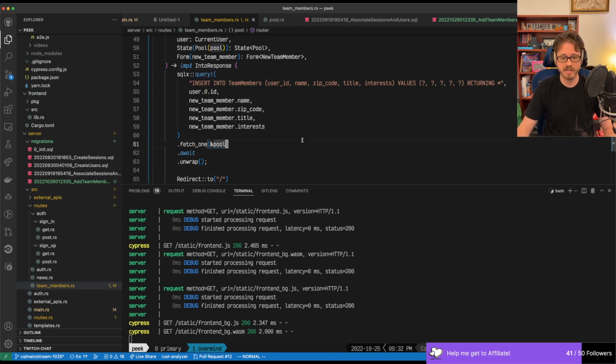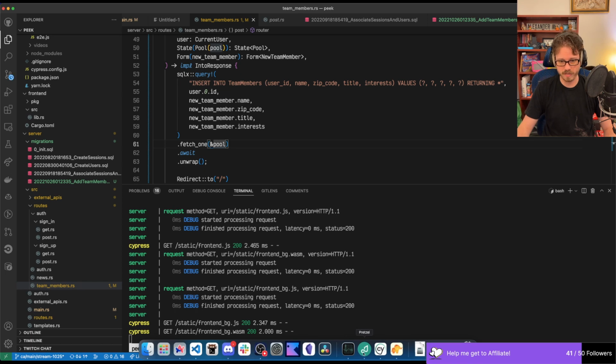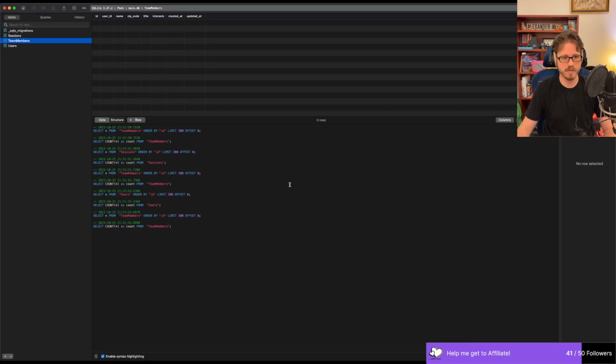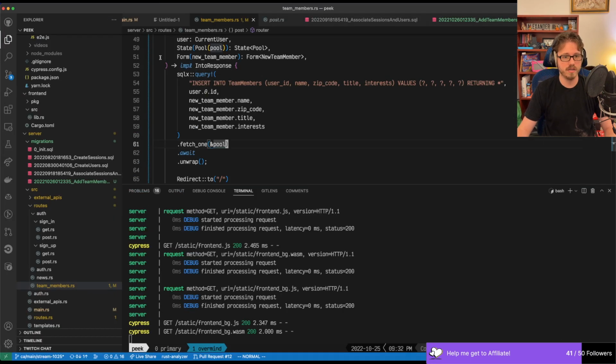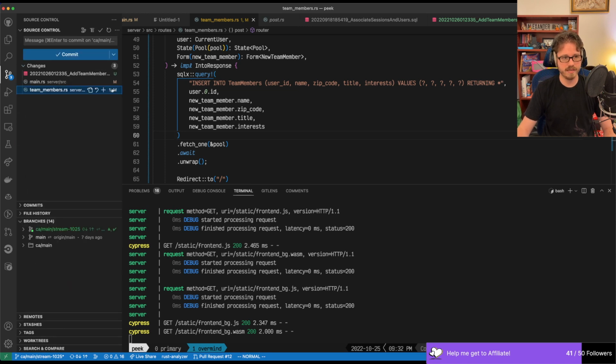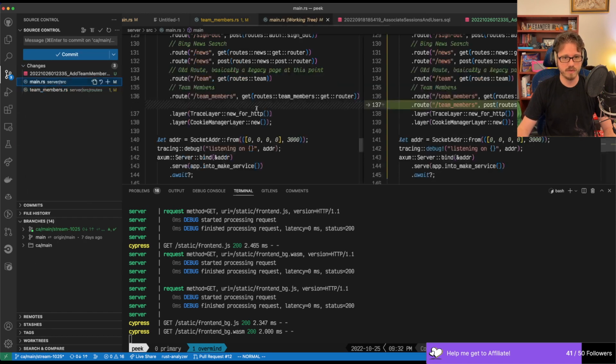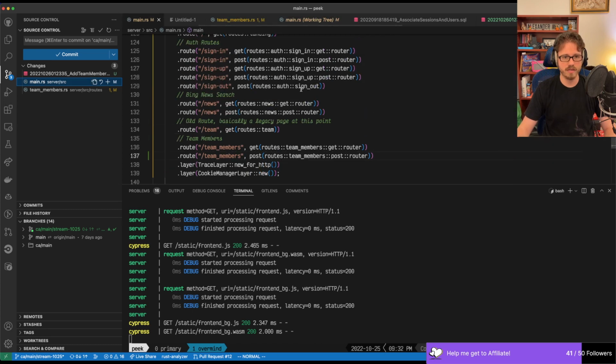So we got it inserted, and I think we can confirm it got inserted by opening up the SQL here, and there we go. Yay, look at that, we got a row. And so now that we can insert things, let's get our test to pass by going to the landing page.